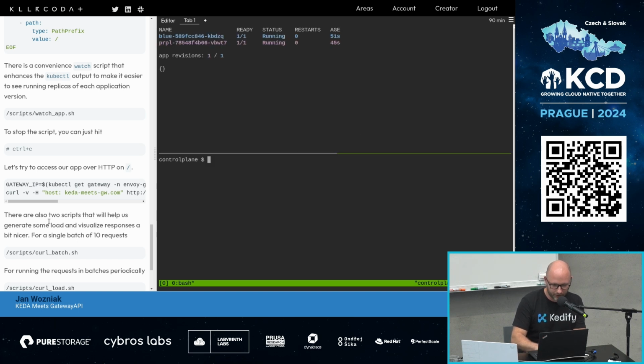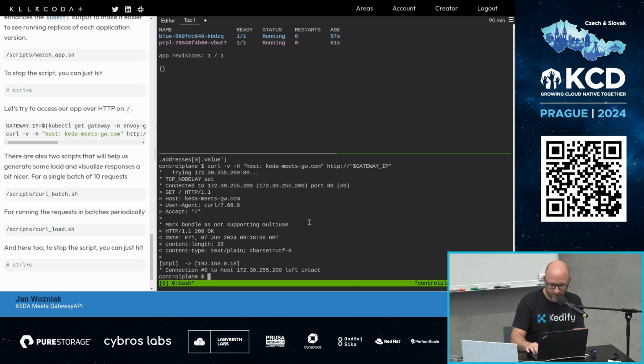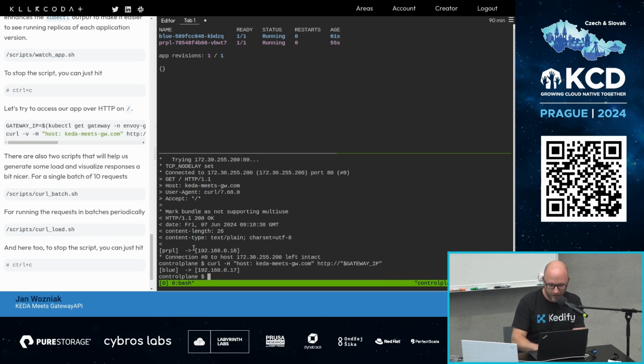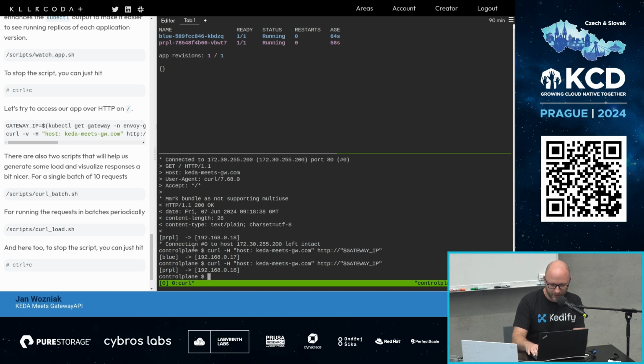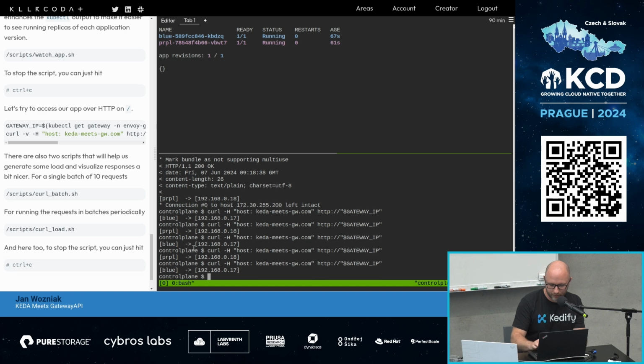Let's just split the window, and we can hit the endpoints and see what they respond. As I mentioned, the response is pretty trivial. Maybe without the HTTP headers, it's a little bit more readable. So each service responds with its version, so Blue and Purple, and IP address.